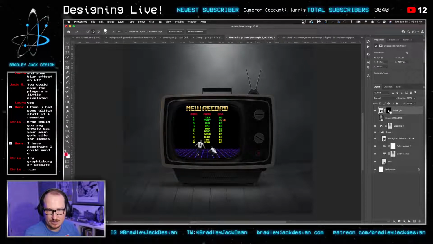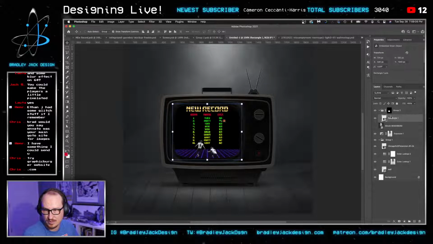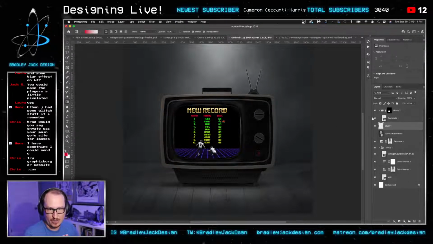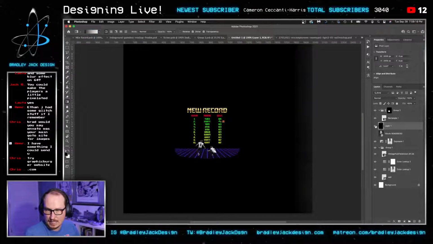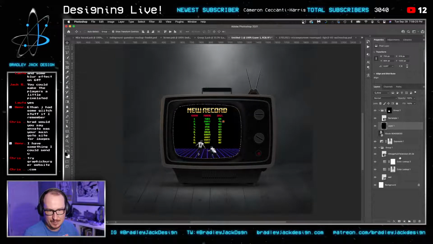So now this rectangle is on there, but we're going to put this into a group so we can move this around a little bit like that. And maybe shrink it a little bit, which is fine because I can just go in here and add a layer of black. So then it looks like that and says new record. So that's cool.